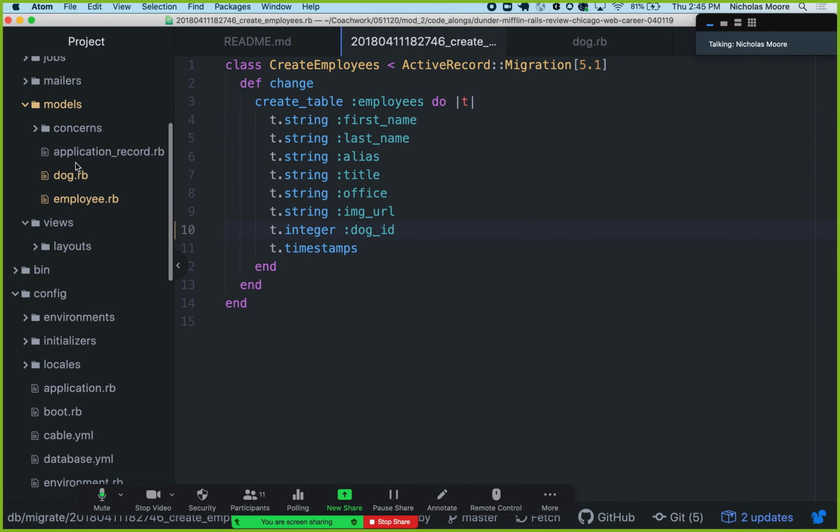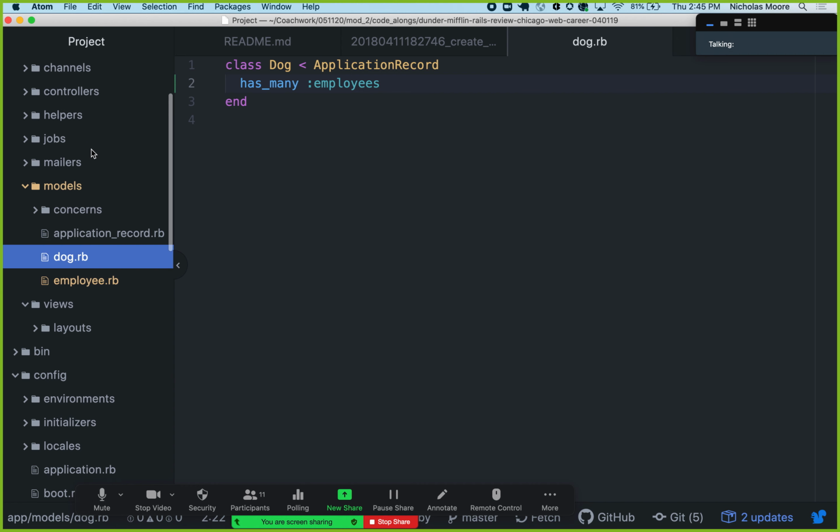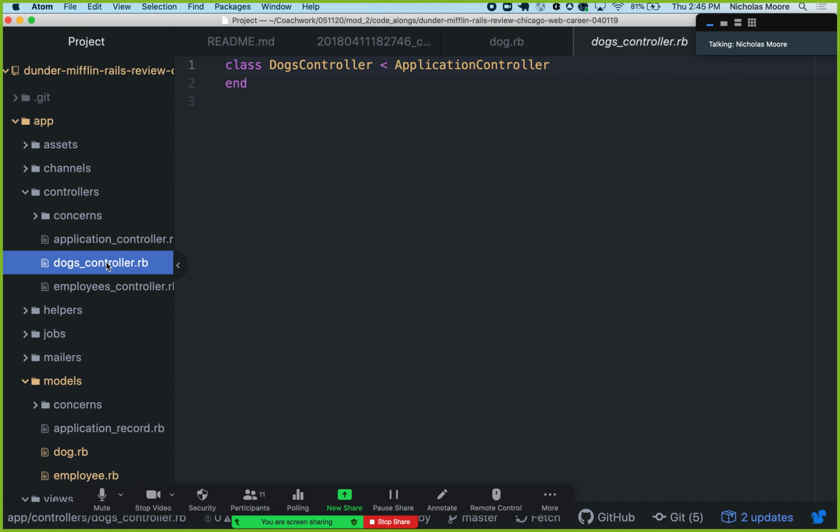So I'll go into the dog controller, and I'll define index, def index end. And in index, I want to show all of the dogs, right? It's convention with the index page, but it also says so in my instructions.